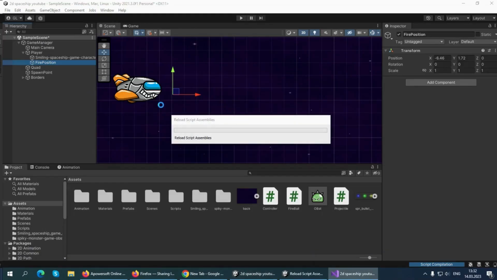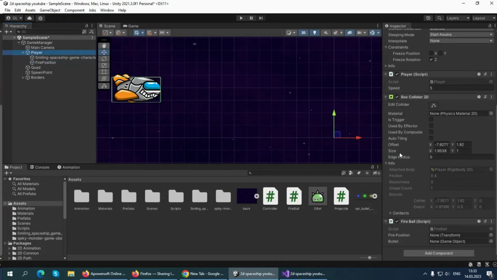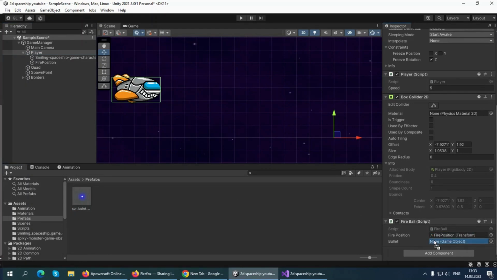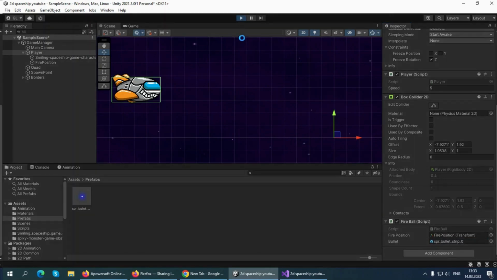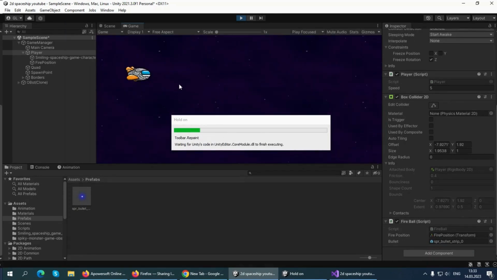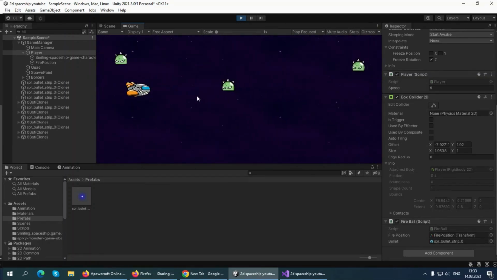And let's go back in Unity and see. First thing that we need to do, we need to assign some variables. So let's select our player and let's scroll down. We have fire position and bullet, empty slots. So for fire position, I will drag this fire position here. And for the bullet, we need to assign our bullet prefab there. So I will drag this bullet prefab right here. And now if we hit play, you will see that we can instantiate, we can create our bullets when we click with our mouse.